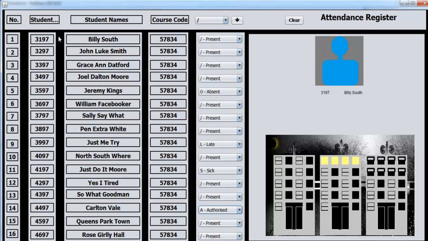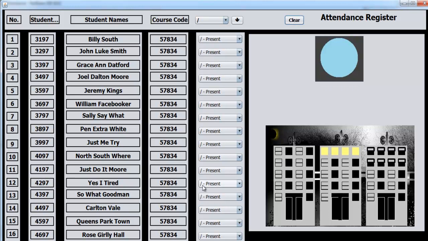Apart from that, all of these objects you see in there are all jLabels. That's the course code there, and that's just the clear. If I clear it, see, it defaults back to present. So you can then choose, maybe they are all authorized, let's say they are on a trip. You can say they are all authorized absent.